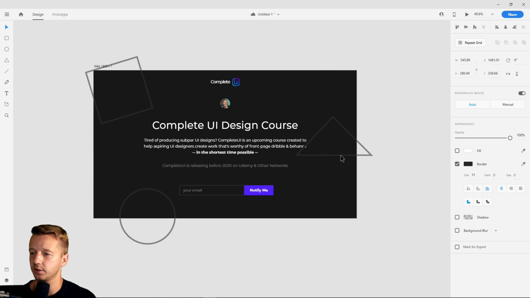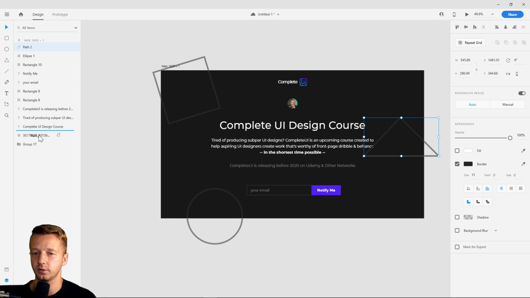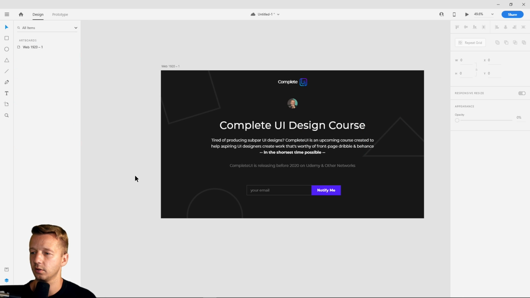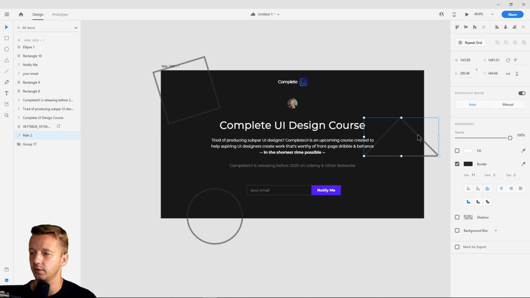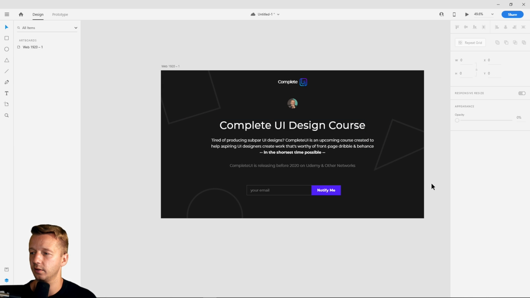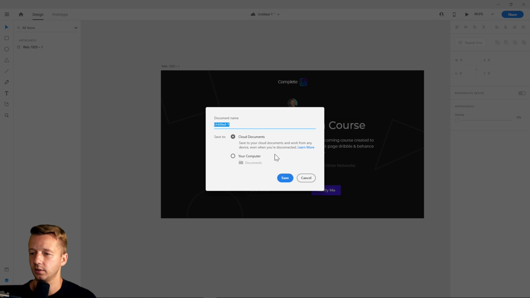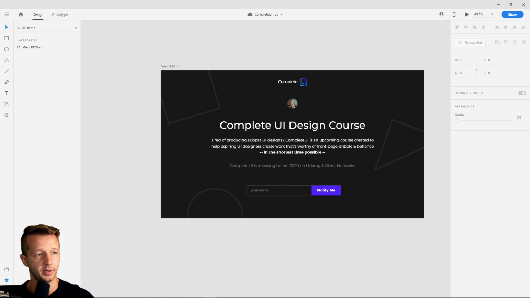Maybe we'll put this one in the center. Also, move things around in our layers. Maybe tilt this a bit. There we go. I'm going to save this, complete UI tutorial. Save that. Time for me to pause.